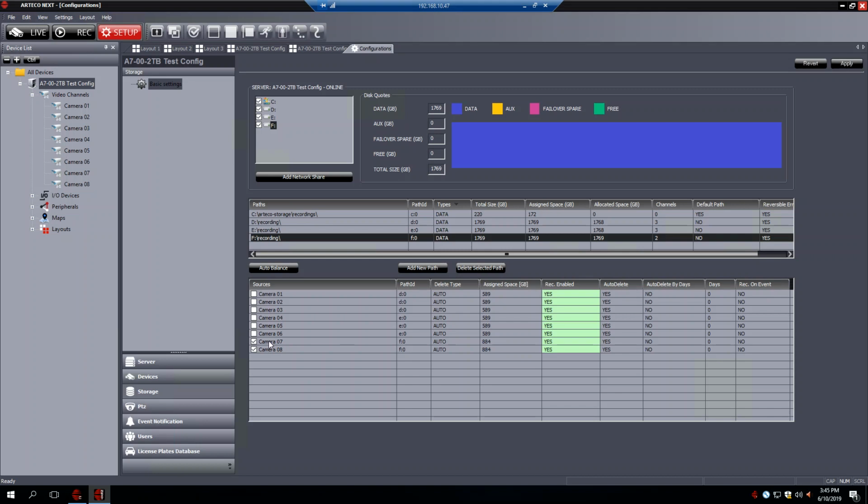So let's say camera 7 here. Camera 7 is a higher resolution and it has a higher bit rate, so it would need a lot more storage space in order to get the desired retention. What you would do is you'd change the delete type from auto to set, and with changing that to set, it then allows you to change the assigned space value here.